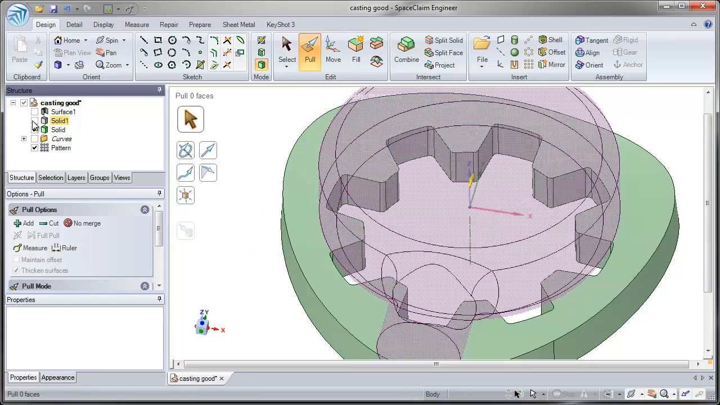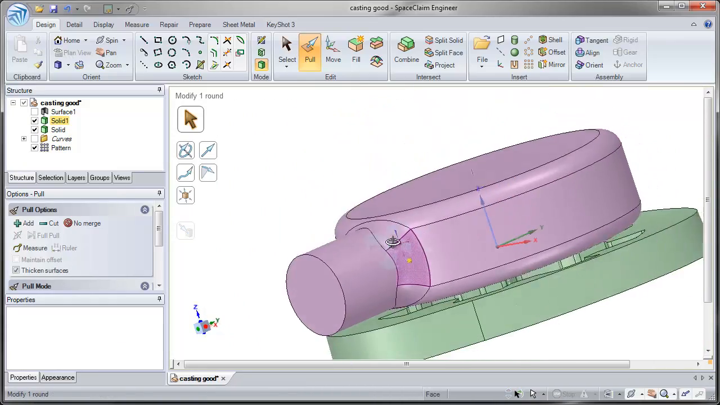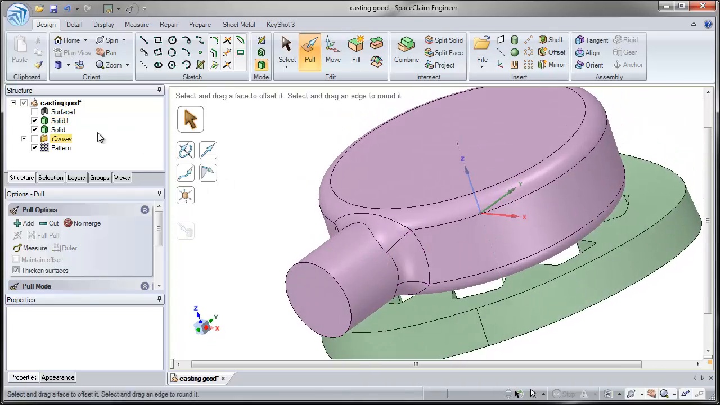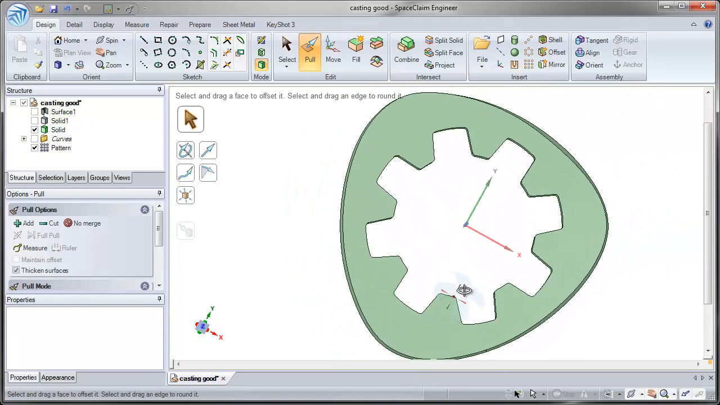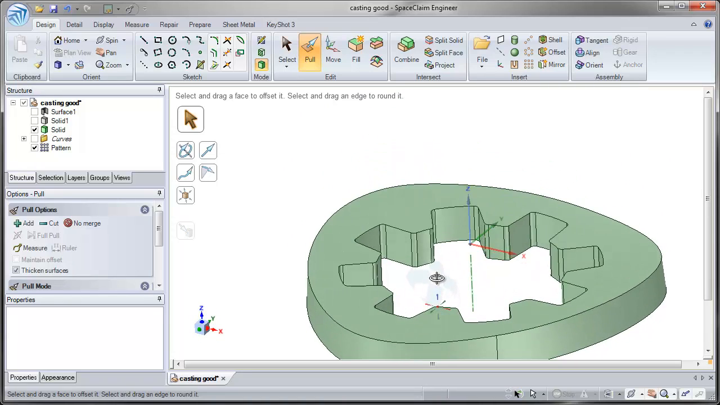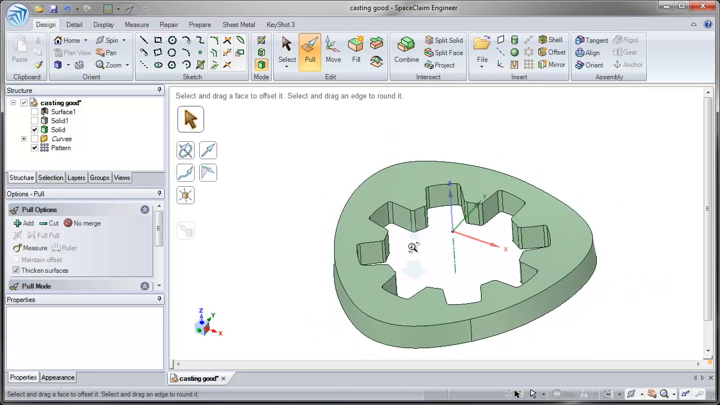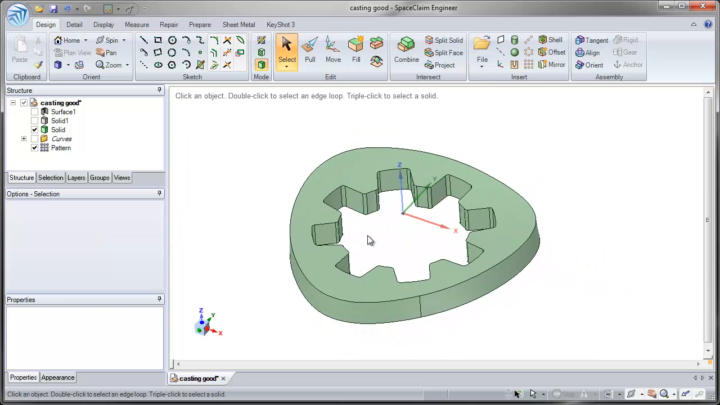So I hope you've seen how we quickly were able to use solids and surfaces to create a new model, and also clean up curves to make another design in just a short amount of time. Thank you very much for watching how SpaceClaim works with and edits CMM data.